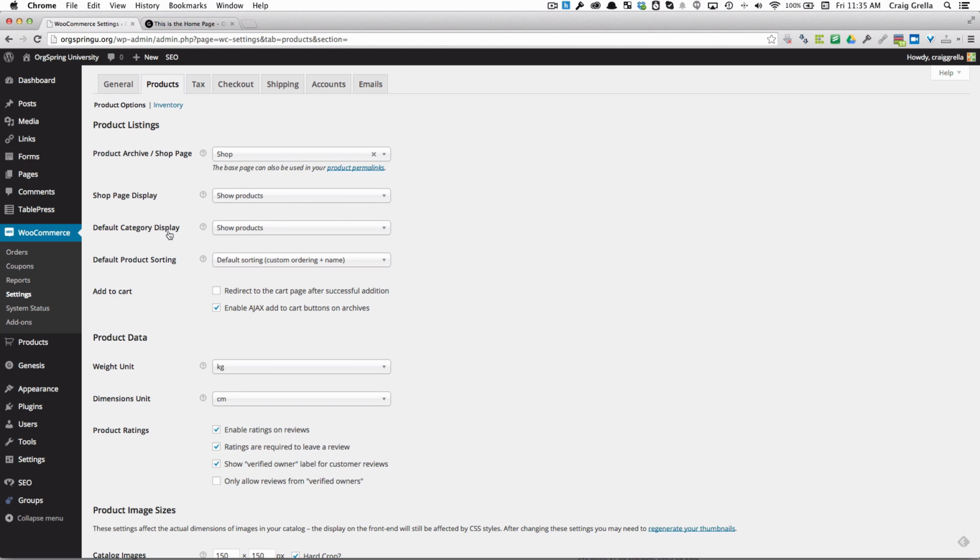The default category display, we don't want to select a particular category. We want to have it show everything, and we want it to use default sorting for the product, and that would be any kind of custom ordering that we set in the product area itself. That will allow us to control custom sorting of our products, and we'll leave that set here. I'll show you other ways to sort as we get into creating products.